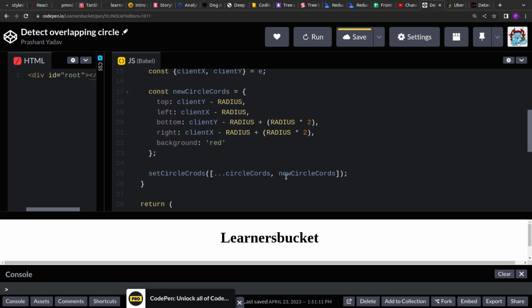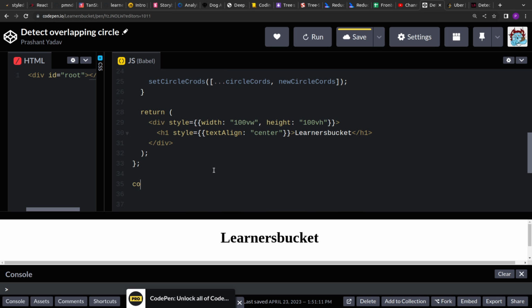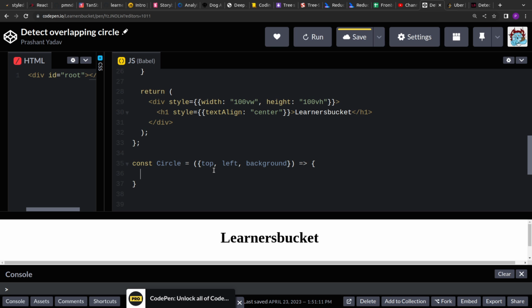Now from this state, let's generate a circle. So let's create a circle component that will generate the circle. Const circle, and it will accept the position: top, left, and background. Because we are placing the elements as absolute, we just need the top and left position to determine where it should be placed on the canvas, and the background color. And here we'll return the div. So I am creating the circle from a div. You can use any element of your choice.